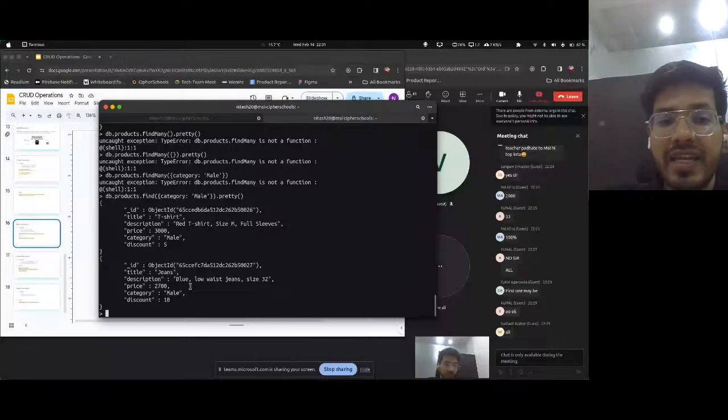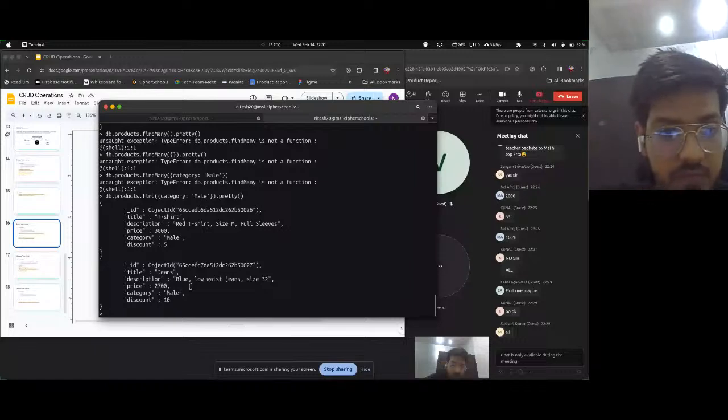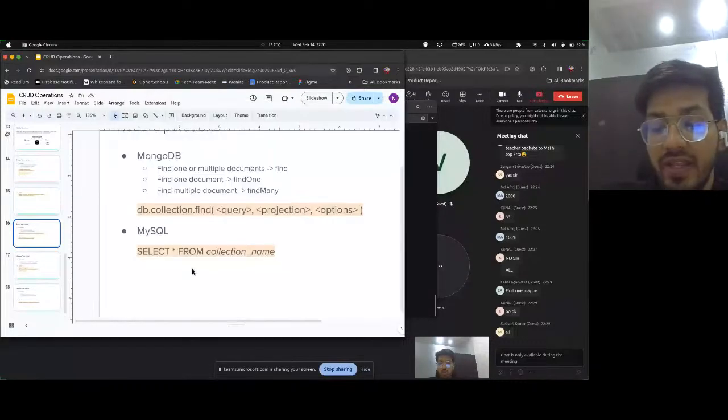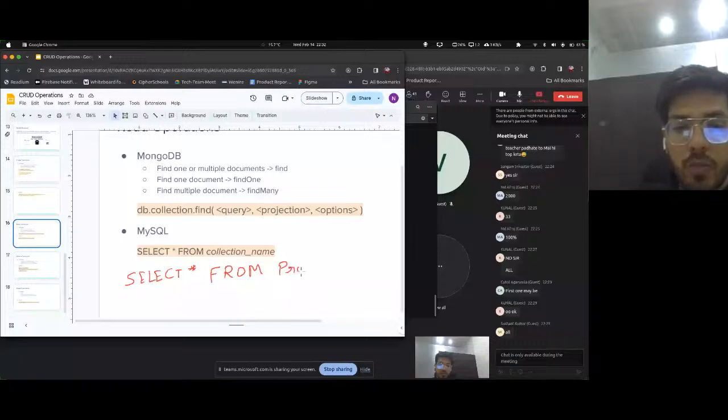Got it? So that is called read operation. Understood with the MongoDB read operation, or we can say NoSQL read operation. Now, when we are talking about SQL read operation, how are we going to write it? If we want to return the same documents from MongoDB in MySQL, what are we going to do? We are going to use select star. That star, asterisk, means all. In MySQL, asterisk means all. So select star from which collection I want to get all the documents, that is products. It will return all documents.